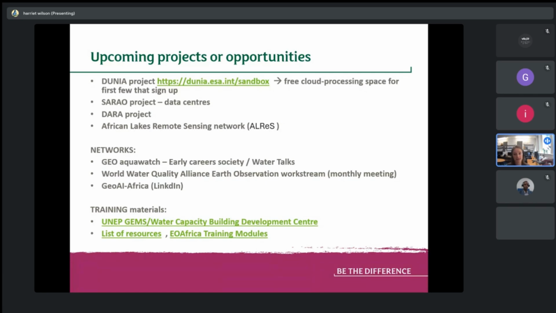GEO is a really big, important organization for Earth observation, and AquaWatch is a branch of GEO which is focused on water quality monitoring. And we have an early careers society, which I am a co-chair of. So we definitely recommend that people get involved in that. Also, I'm facilitating the World Water Quality Alliance Earth Observation Workstream, which is convened by the United Nations Environment Programme. We have monthly meetings, and we'd love for everyone to join that.